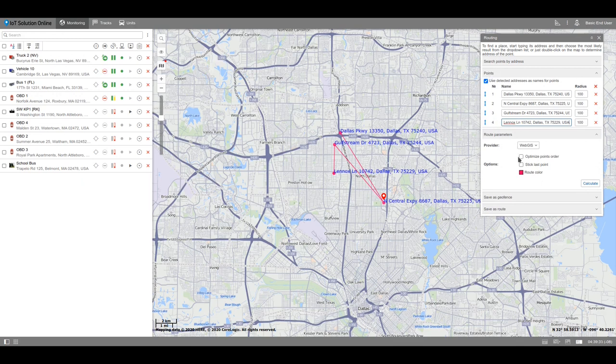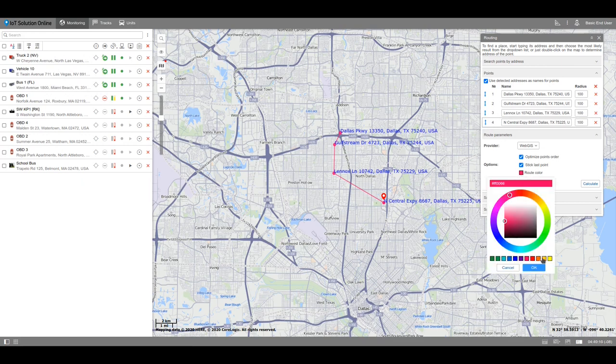If you activate the Optimize Points Order option on the Route Parameters panel, the optimized order of visiting the chosen points will be established, including the distance between them. If a particular point is the last to visit, move it to the end of the list and activate the Stick Last Point option. The first point is fixed automatically. You can choose the color of the route if you wish.